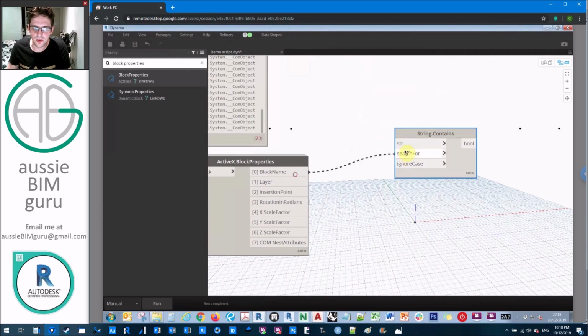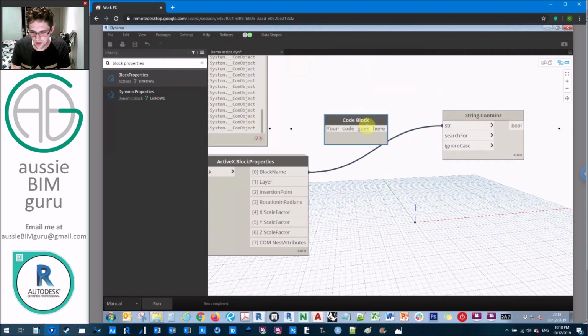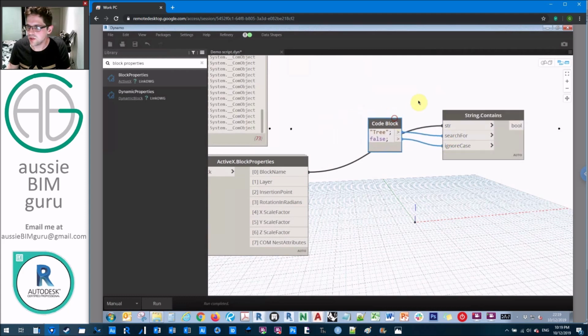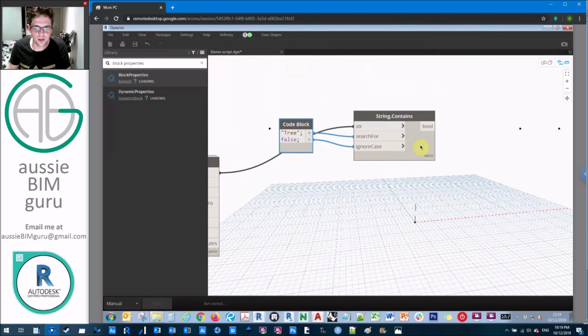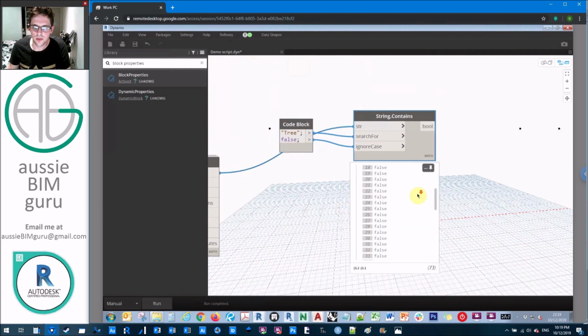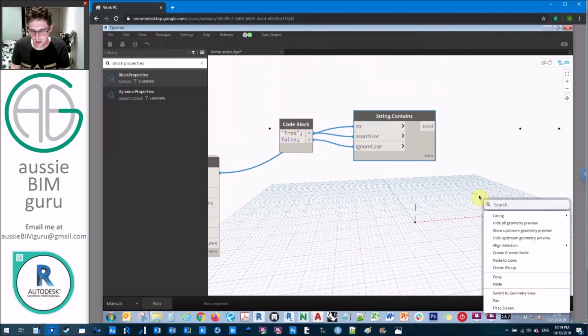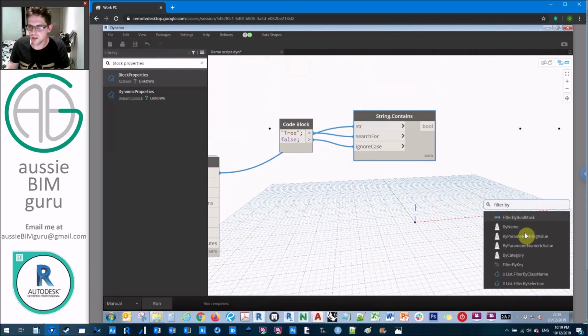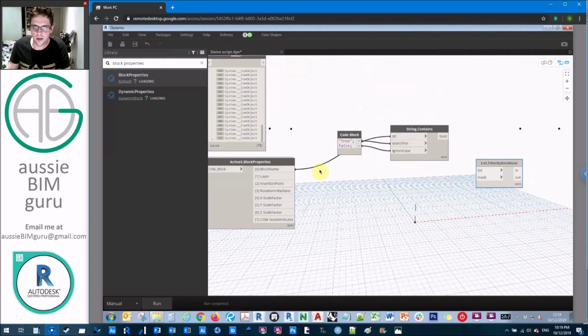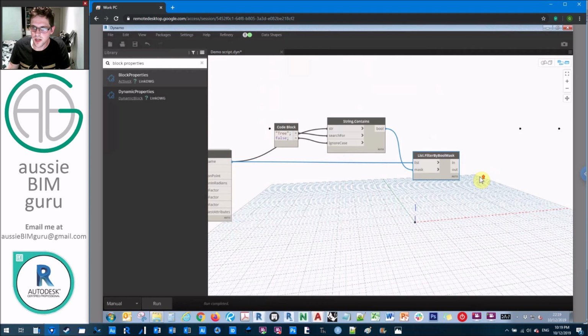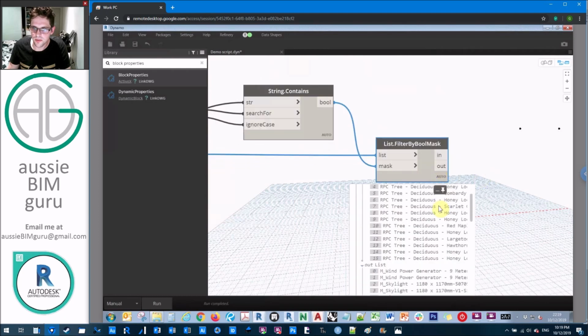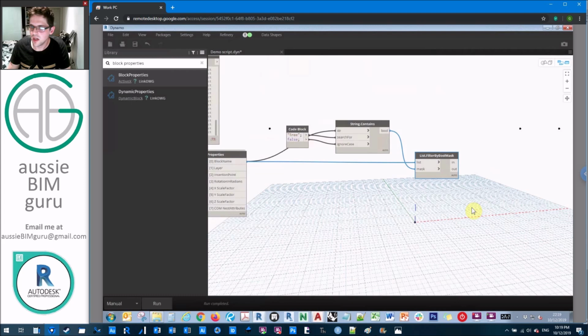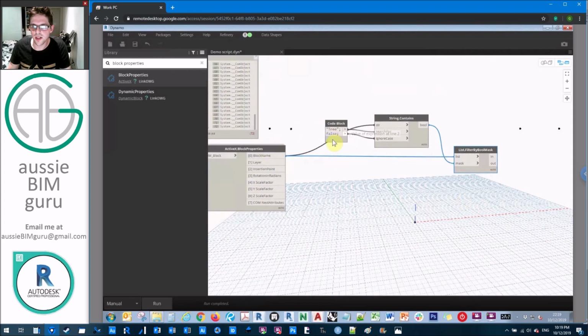And I'm going to check if the block name contains tree, and in this case we will not ignore case. And what we should get is a true false mask that we can pass across our blocks to find just our tree blocks. So we're going to do a filter by boolean mask, and we'll take our block names and mask them. And now our in list should just be our tree blocks and their name, or in this case just their name. What we're also going to do is also get their points.